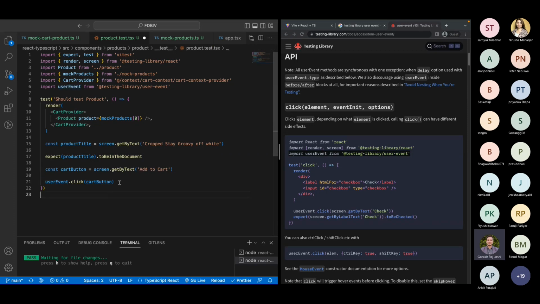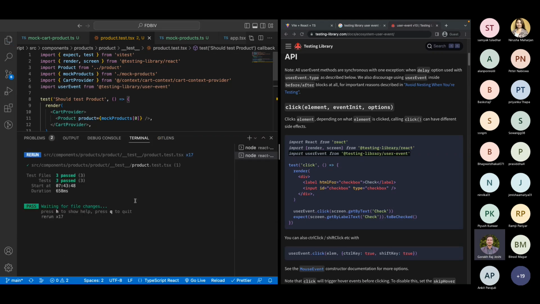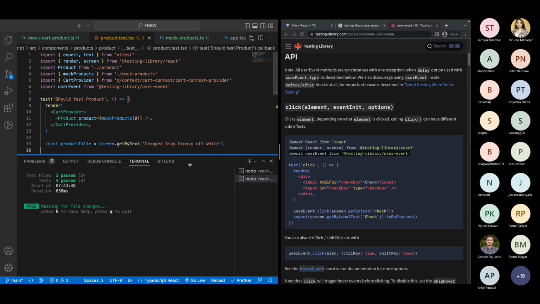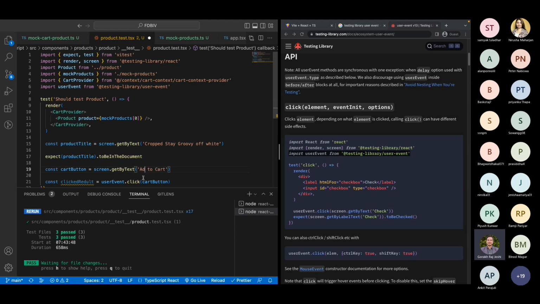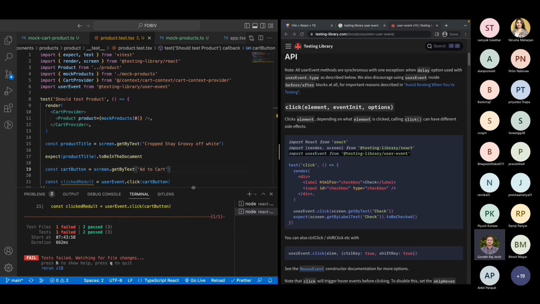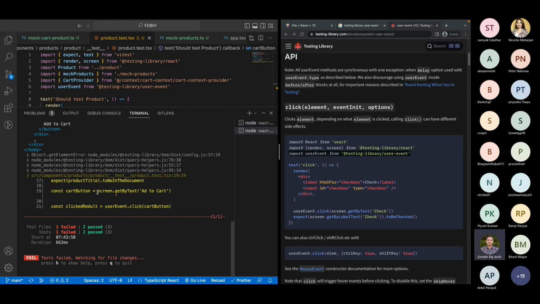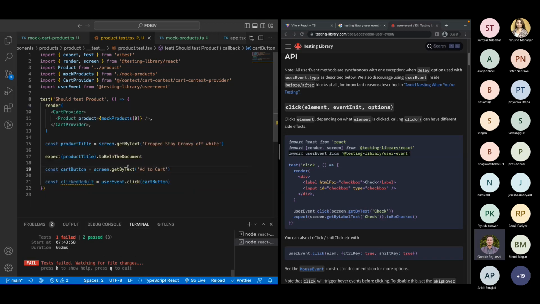So what will happen if you click here? We will just store it somewhere, like clickedResult. If you run it now and can successfully click, then your test will not fail. Otherwise, if I just write add to cart in lowercase and save it now, see, my test is failing here. It cannot get a button called add to cart, so we cannot click there if it is not available. So the test just fails right here.